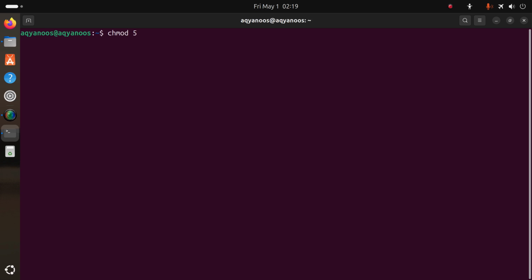5 means only seeing the content, but the user or the group does not have the permission to create new files in that directory or edit the file or modify the file, but only is allowed to see the content.